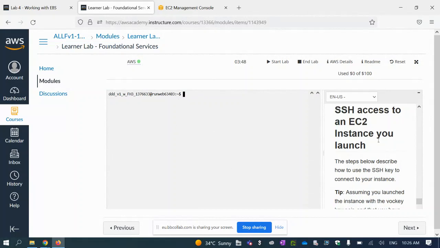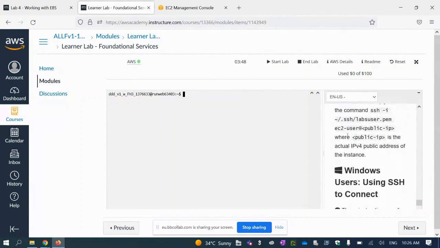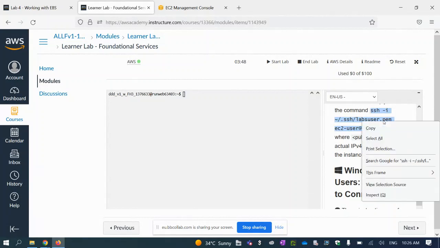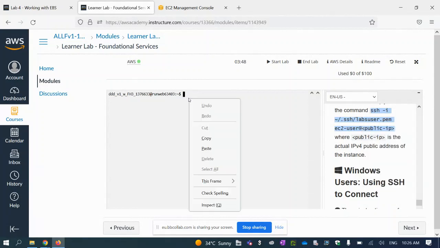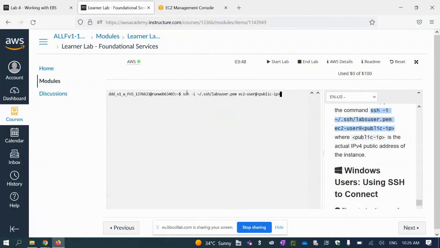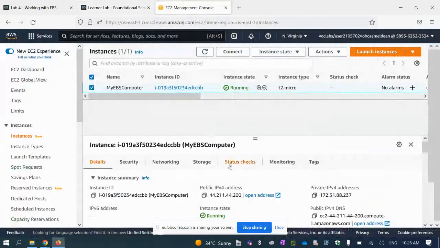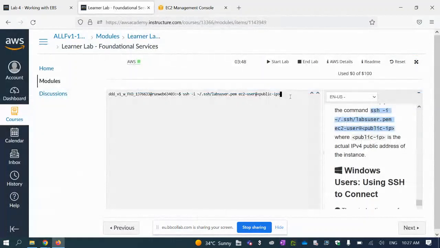Okay, so here we will go to SSH access and copy this command. You have to copy it and paste it here. This is connecting to SSH from this terminal. We have here the public IP. You go to the instance back and then copy this public IP and then return back here and remove that tag and put instead the public IP.